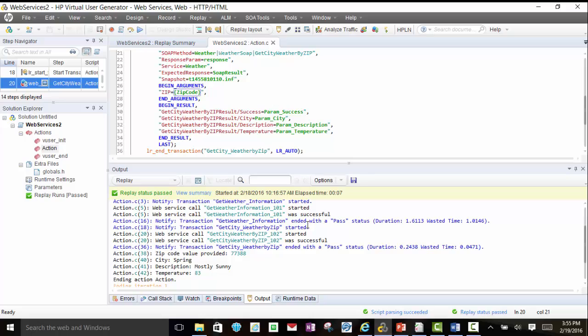And I believe we have covered all of the information. You saw the replay summary, the action, you saw the log. And so that was a simple and straightforward test of a web service from start to finish.